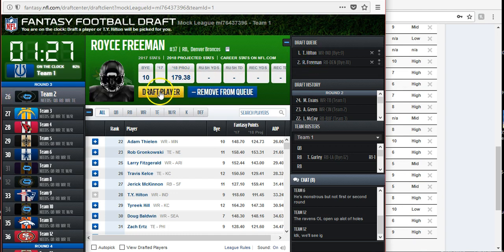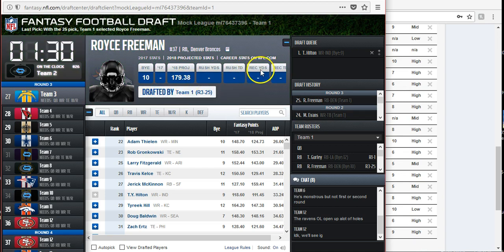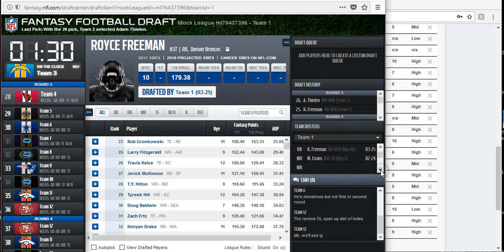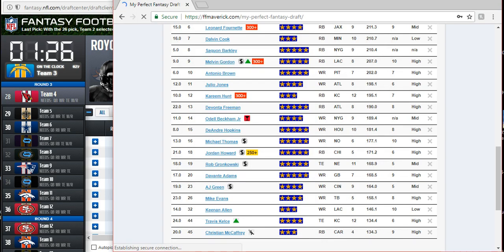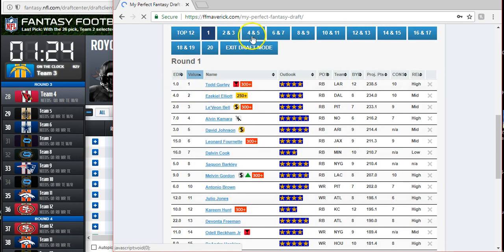And we talked about taking Royce Freeman, and we will go ahead and draft him next. I think that's a very nice trio to start out with. Gurley, Freeman, and Evans. I do very much like that. So now that we made our second round pick, we can go back to our list to the fourth and fifth round and see who's available.